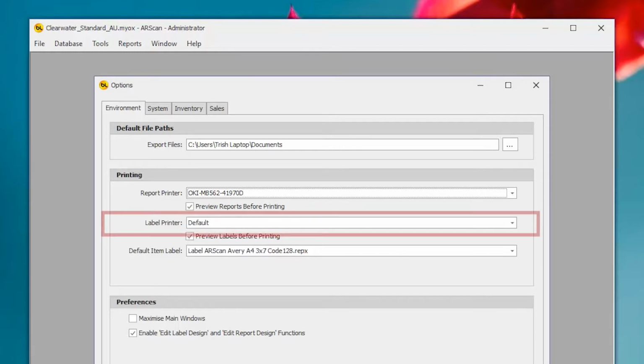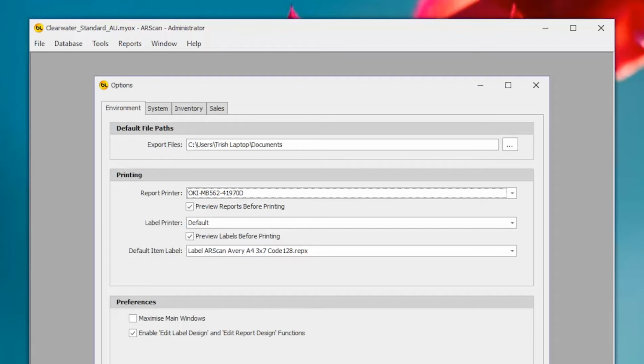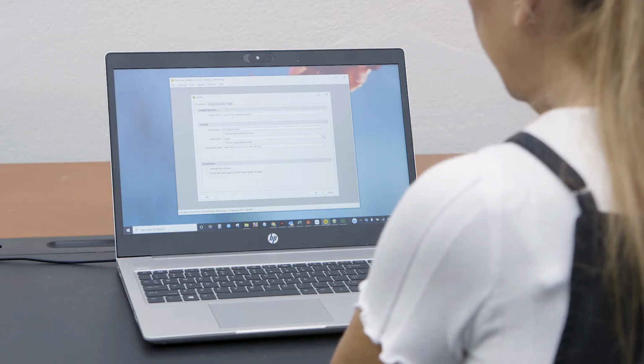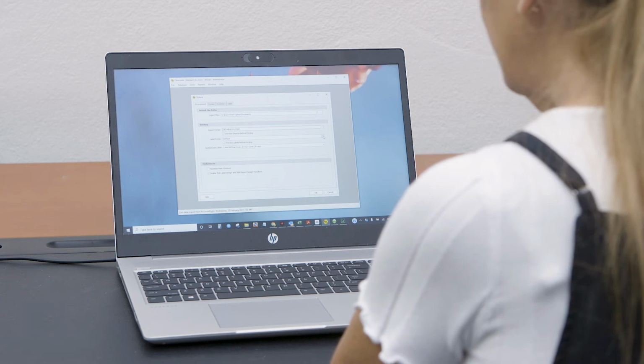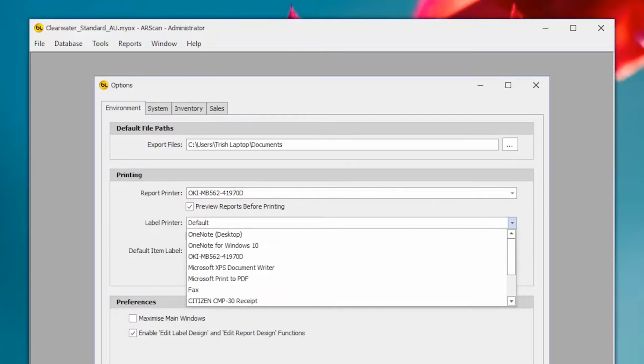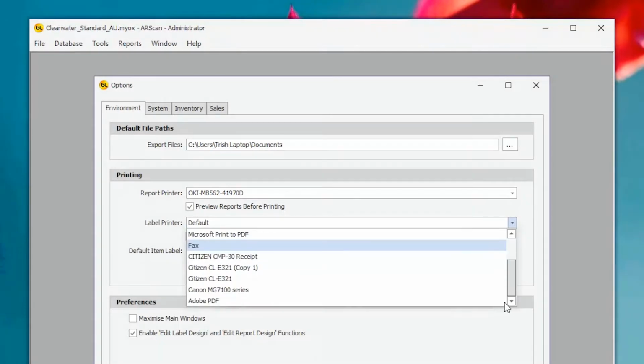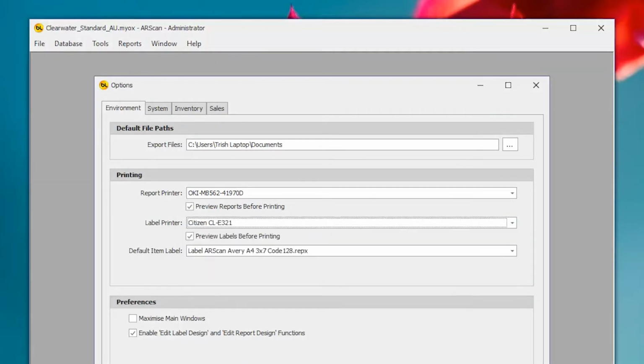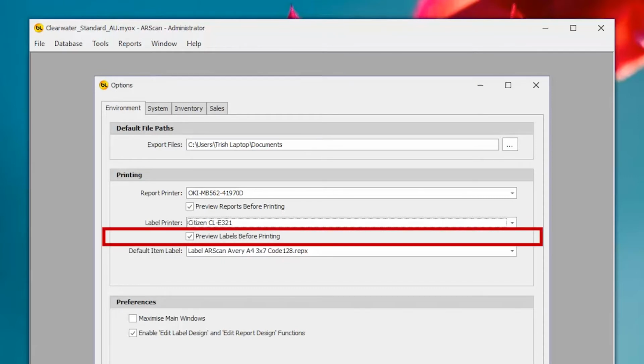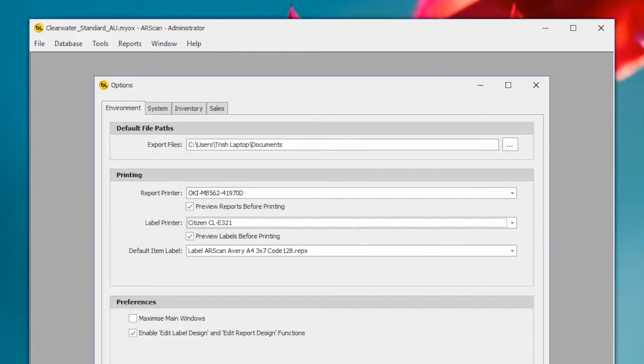Some people have a specific label printer that takes label rolls. They might want to set it to that printer. Otherwise, you can set it to your A4 printer. We have templates for your barcode label printing for either an A4 printer or a specific label printer. In this case, I'm going to set it to my Citizen 321 printer, which is a specific label printer. Once again, I have the preview, which is important so you can see that what you're going to print to your label printer is correct.